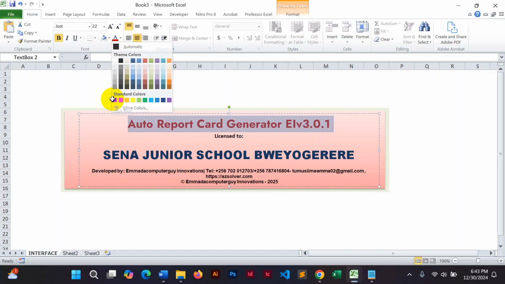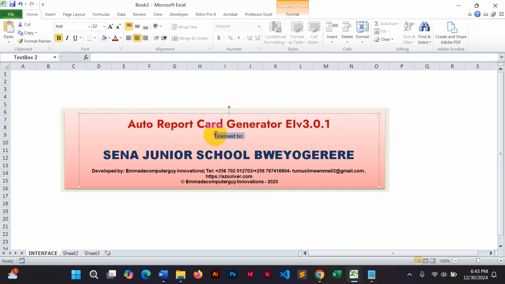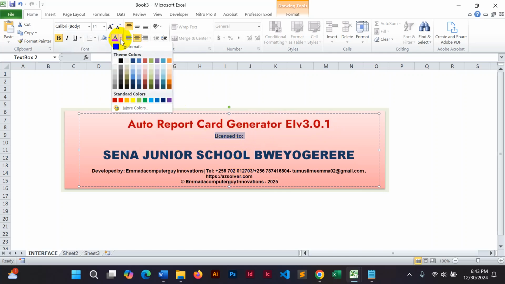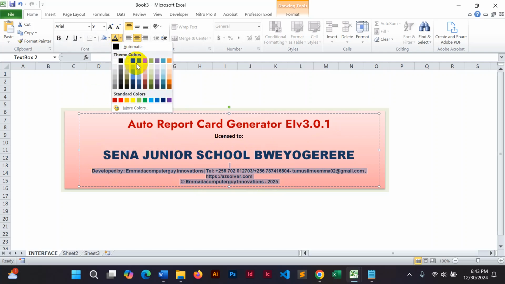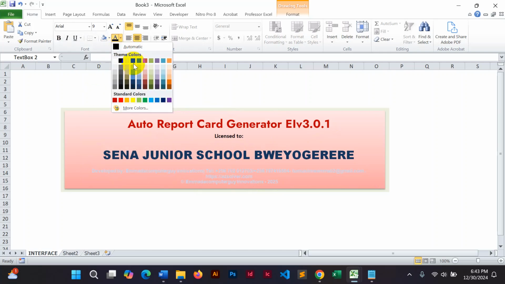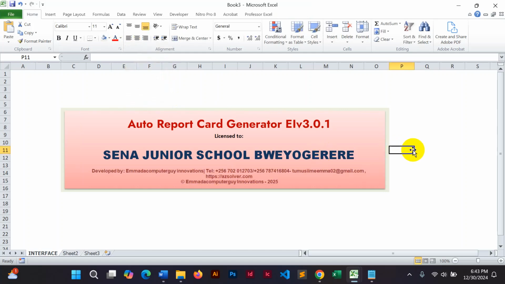This one I can make it red in color. I can make it whichever color I want. To black. These words, can I make them somehow blue? Blue. Or any color of your choice. You can make them any color of your choice. Like that. So after you put that, then you bring that other part which you had put up here.